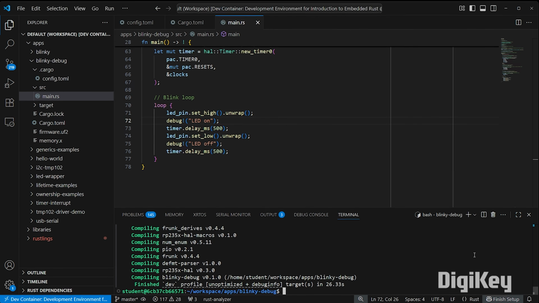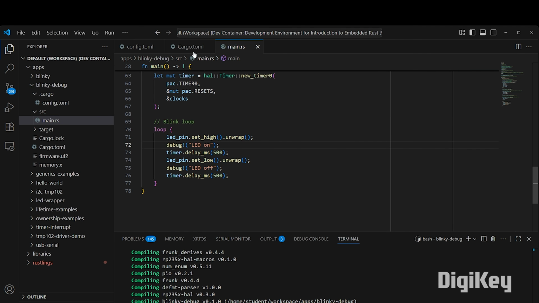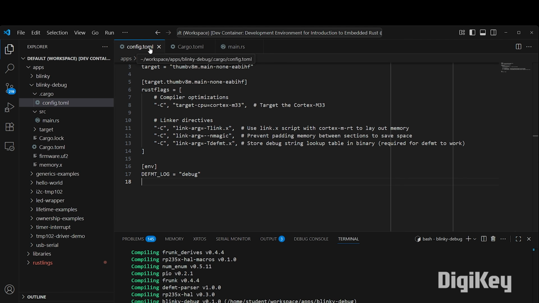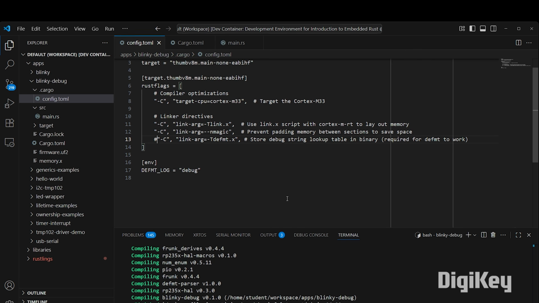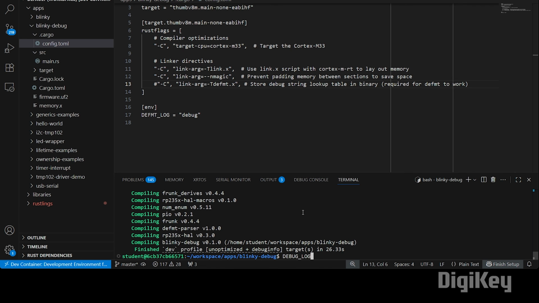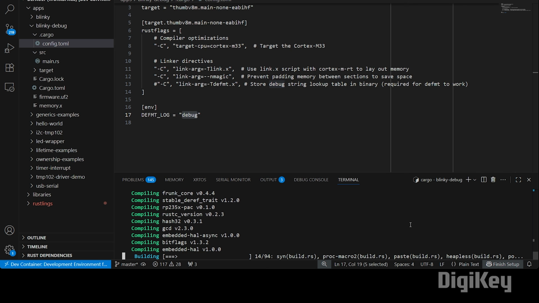If you wanted to build the release version of this, you have to take a couple of steps here. First, we need to go to our config.toml file in .cargo, and we need to get rid of this linker directive because this is storing the string lookup information in the binary. So we don't want that any longer. So we'd comment that out, save that file. We would build with this variable set, DEFMT_LOG equals off. That is overriding this, so you could also change this to off here if you'd like. Then we would say cargo build --release. That will build the release profile for us, and disable logging.